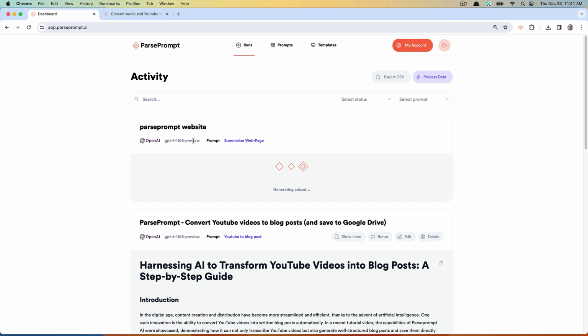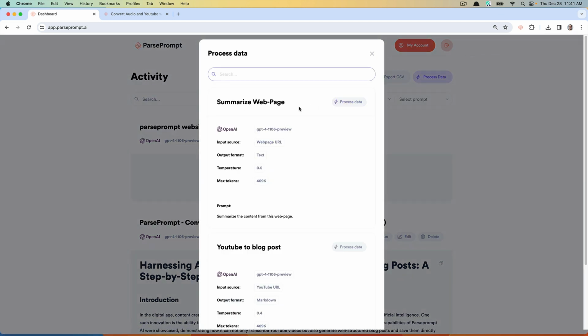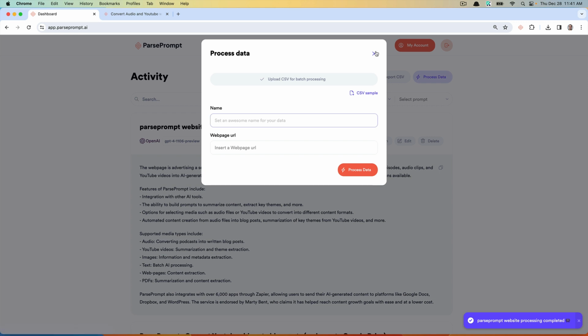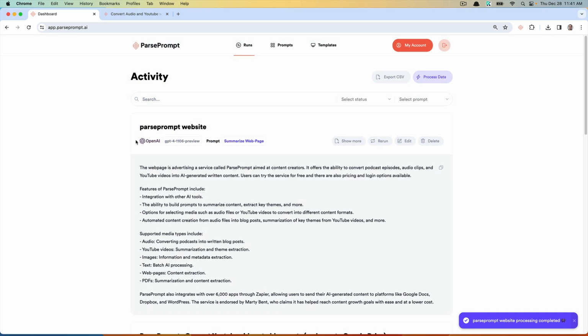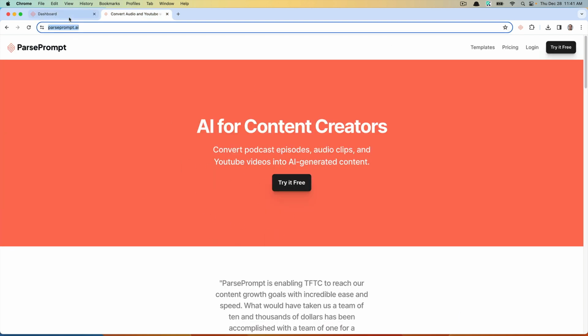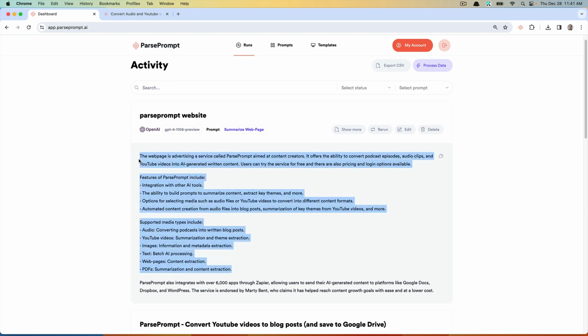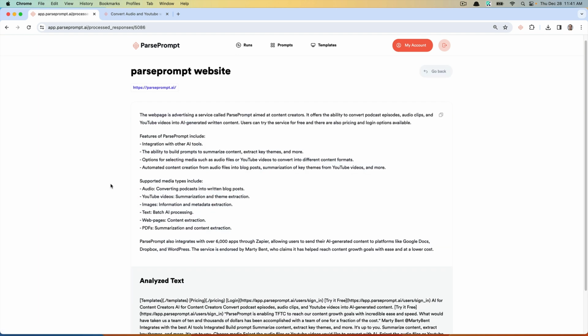Now, one important note here is I could technically upload and process many other web pages. So you can see here, I could upload a CSV filled with hundreds of web pages. I could run a batch process job. But what you can see here is we just generated the output here. And so what we did was we fed in this content here. We generated the output using AI. And you can see here, let's view the entire output.